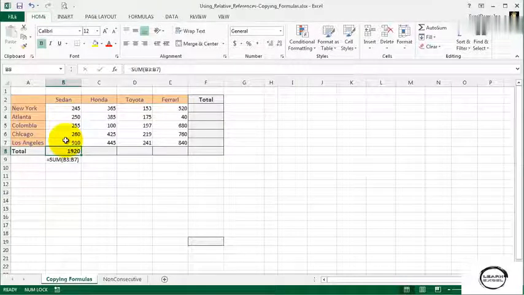Select the cell again. You see the formula in the formula bar. The formula is equal sum range B3 to B7. The formula of this cell is showing now below the cell. To find out the total sales of Honda, Toyota and Ferrari, you can use the same method. But I have a little bit different plan.